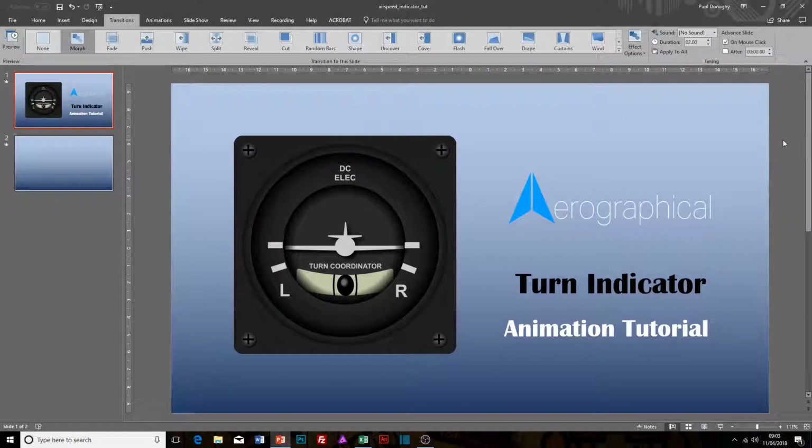Hey everybody, it's Paul from Aerographical again, and today we're going to be looking at the turn indicator and how we animate it within PowerPoint.